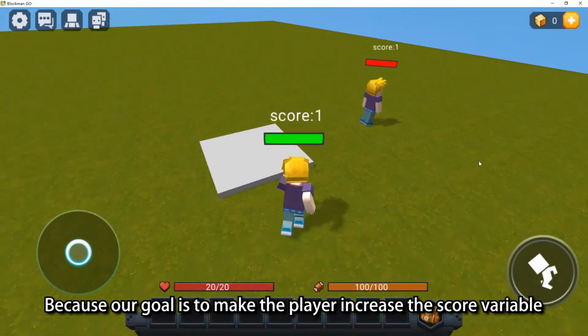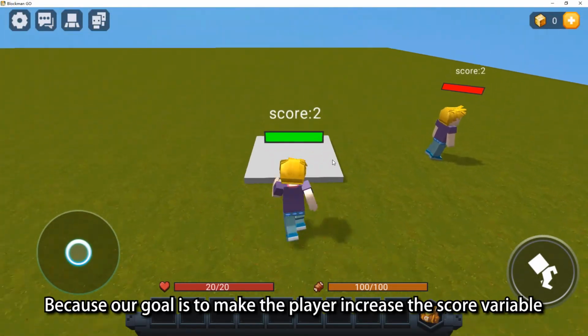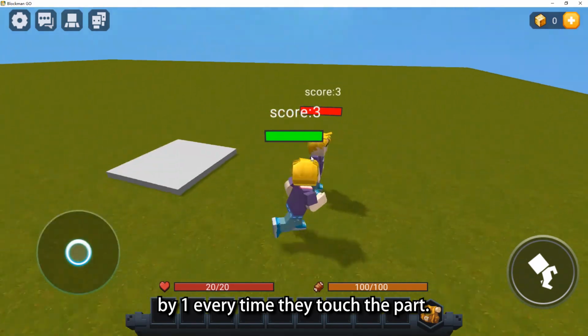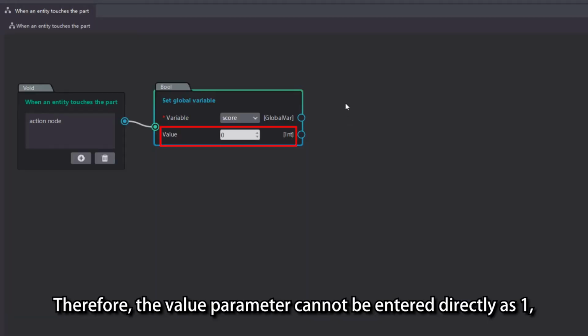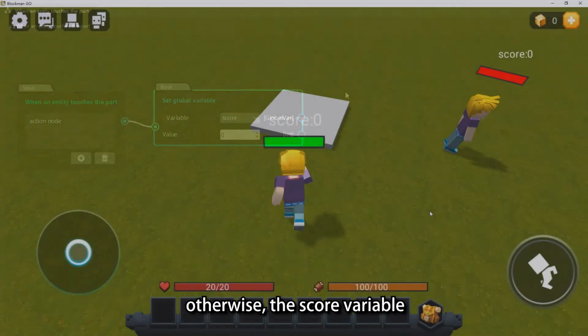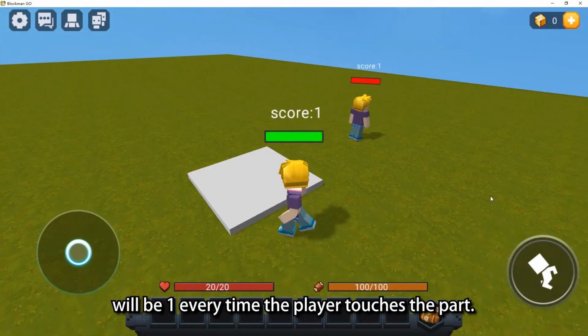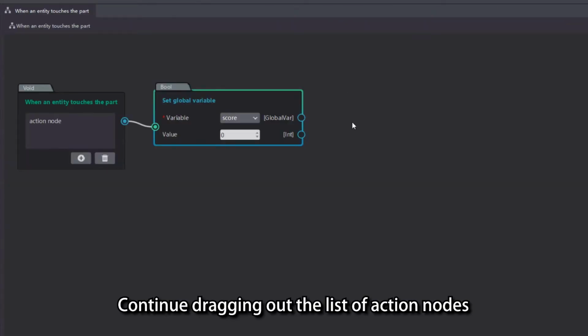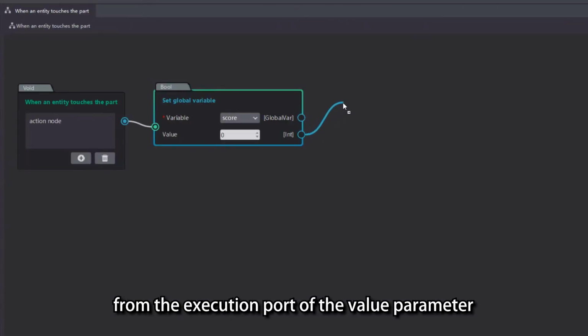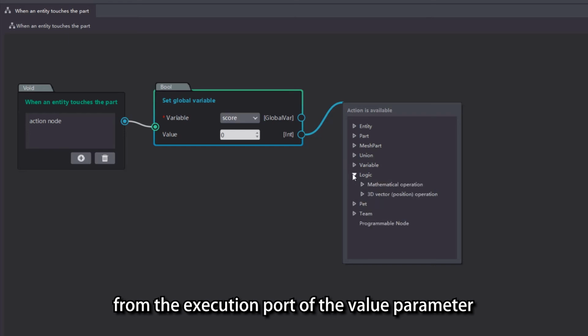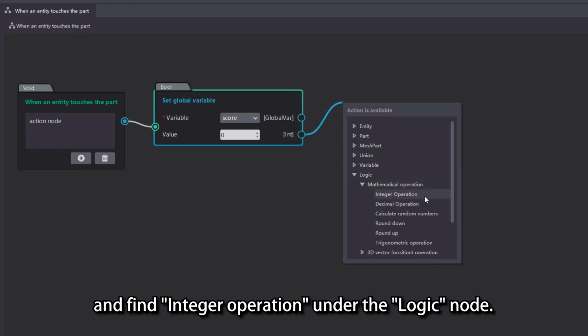Because our goal is to make the player increase the score variable by 1 every time they touch the part, therefore, the value parameter cannot be entered directly as 1, otherwise, the score variable will be 1 every time the player touches the part. Continue dragging out the list of action nodes from the execution port of the value parameter, and find integer operation under the logic node.